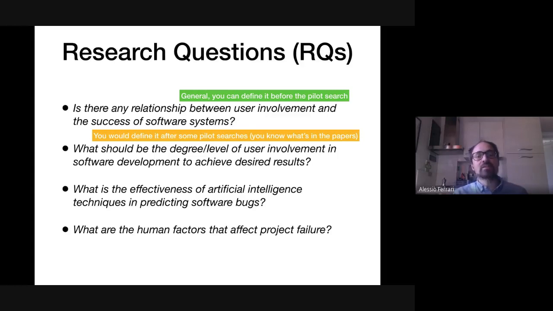What should be the degree level of user involvement in software development to achieve desired results? So in this case, you already know somehow that in the literature there are different studies that speak about different levels of user involvement. So you know already what's in the literature. You have performed already some pilot search, and you can formulate also this question.